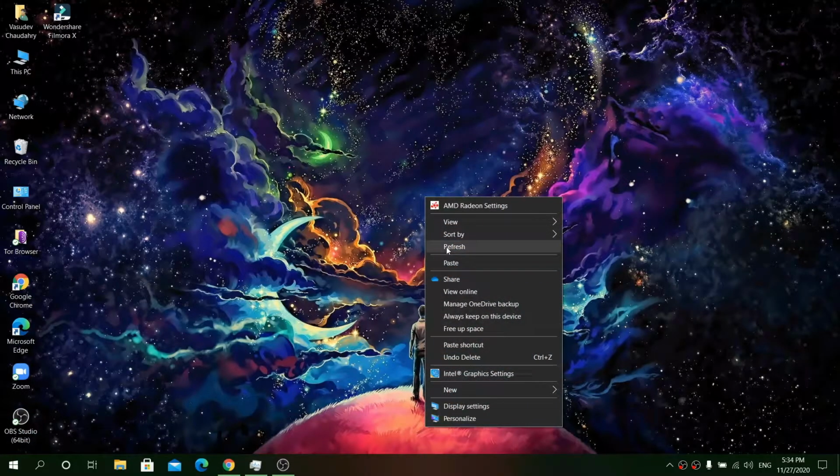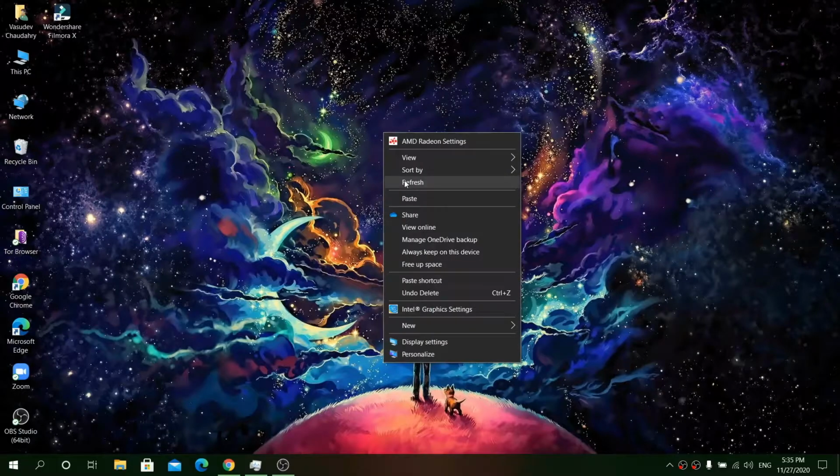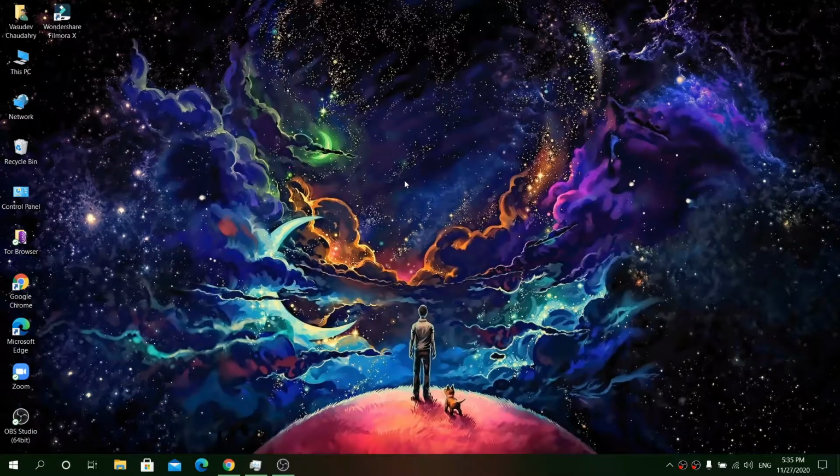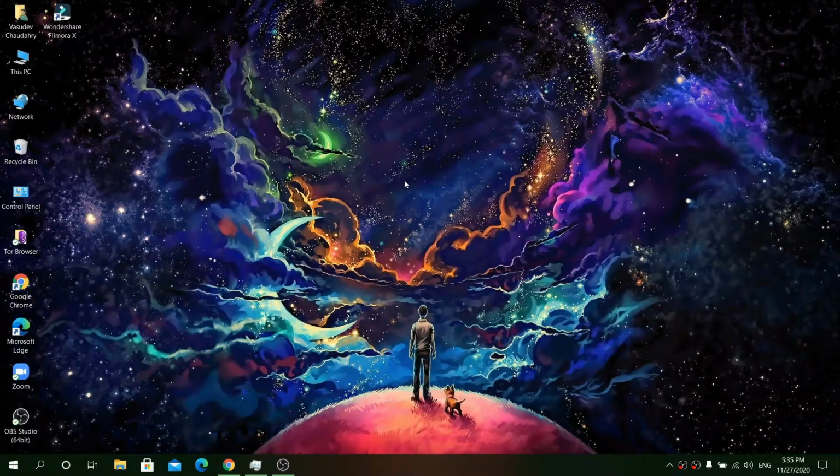Refreshing the screen is simple, but with the mouse it is time consuming. You can refresh your screen by just pressing one or two keys. To refresh the screen, press F5 or function key plus F5 together. By pressing these keys, you can refresh your screen quickly.